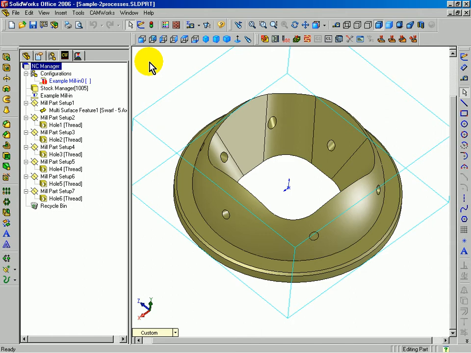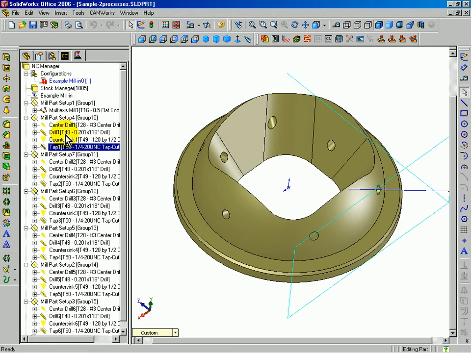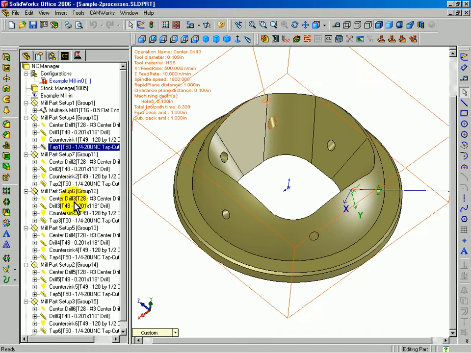Here's a quick demonstration on how multiple configurations work within CAMWorks 2007. Notice we have one configuration that has the milling machine. We have a milling machine going to the operations tree, and we have all of the milling, machining operations and toolpaths applied.